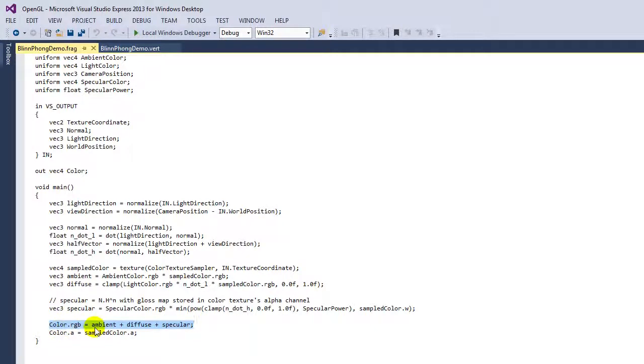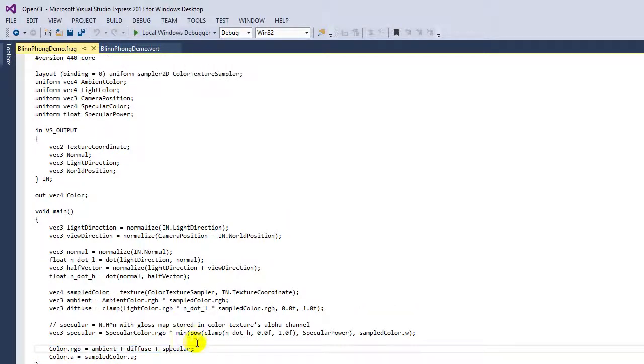So I take the ambient plus the diffuse plus the specular, and that gives me the RGB values for the final color of each fragment.